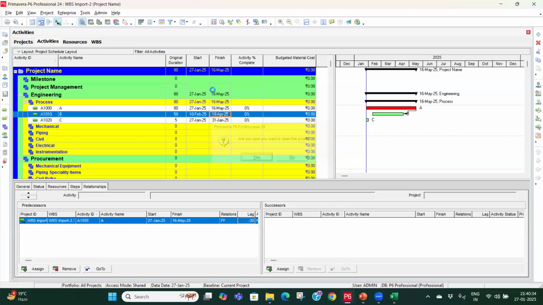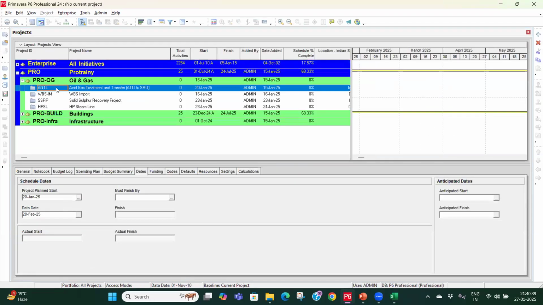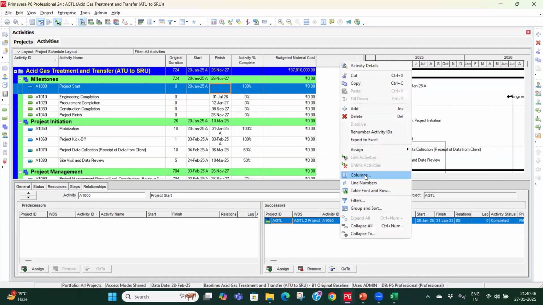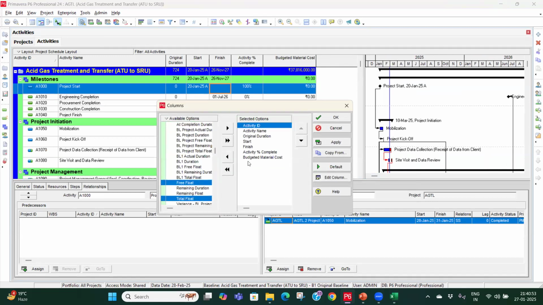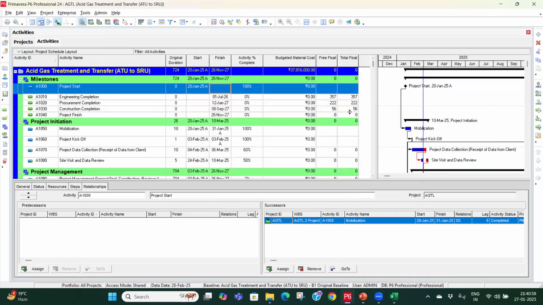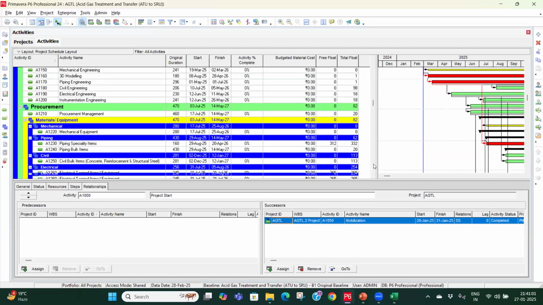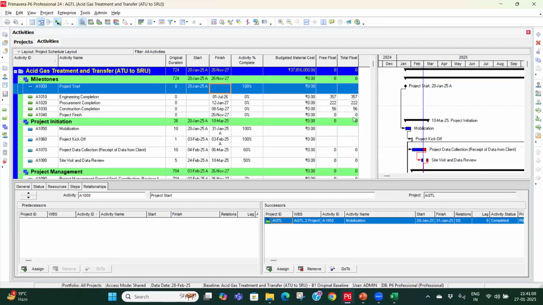Yeah, so you have to add the column actually. You have to go to the project, and then just right click over here, go to column, and I think it is under duration. So if you see the free float, total float, take it to this side, click OK. So now you can see that these are visible. The free float and total float are visible now. Okay.